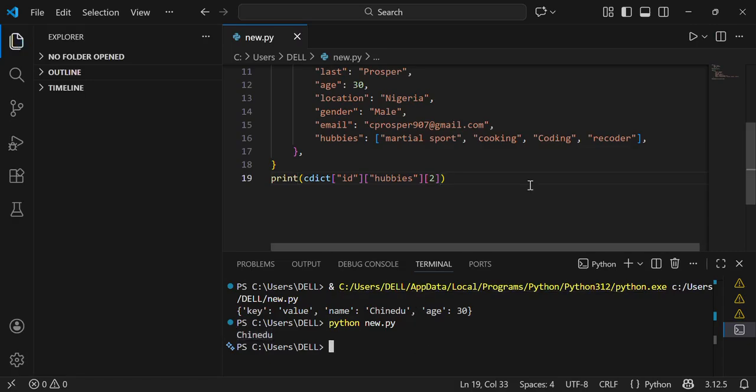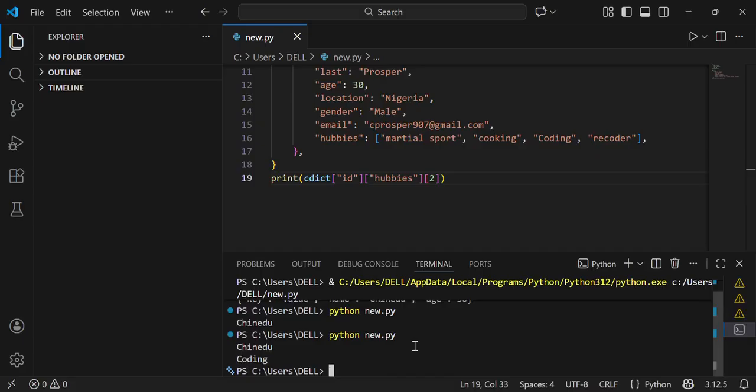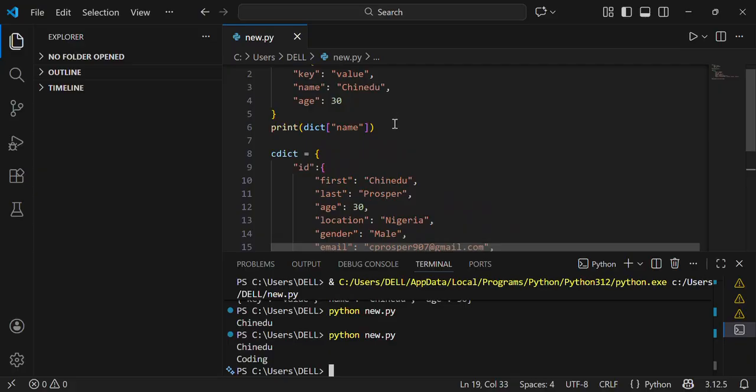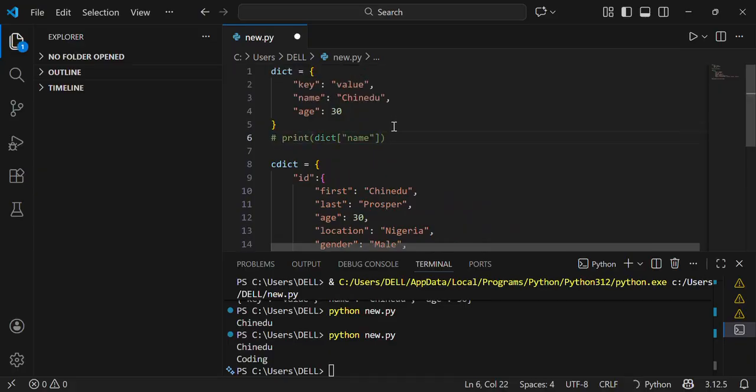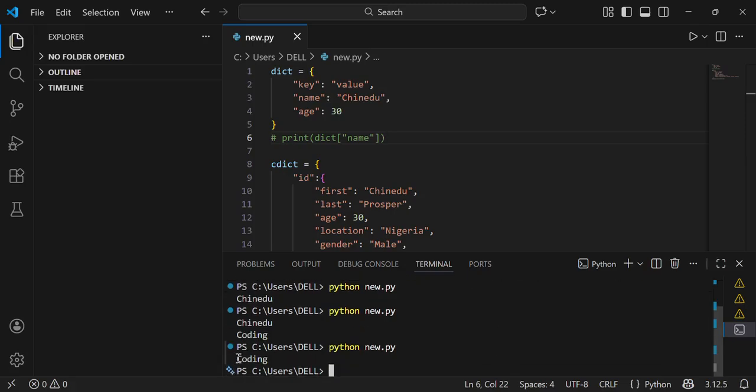Save it. Remember to save this file, then come over here, down here in the terminal. Type in python, the name of your file, .py. Press enter. Sorry, the first print statement was still running, so we need to comment it out so you don't get confused. Comment it out, save it, Control S to save. Come back here, run that code again. Good, look at it here, coding.